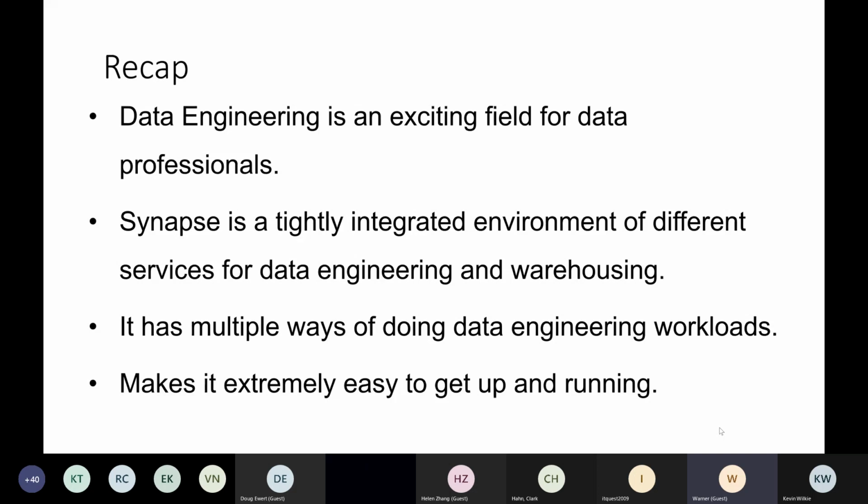Okay, and there's really good resources for learning Synapse more in depth and data engineering in general. Microsoft Learning Academy has some good stuff. Pluralsight has some really good stuff as well. And I'm sure you can find other stuff in Udemy, all these other websites as well, right? So lots of resources out there now.